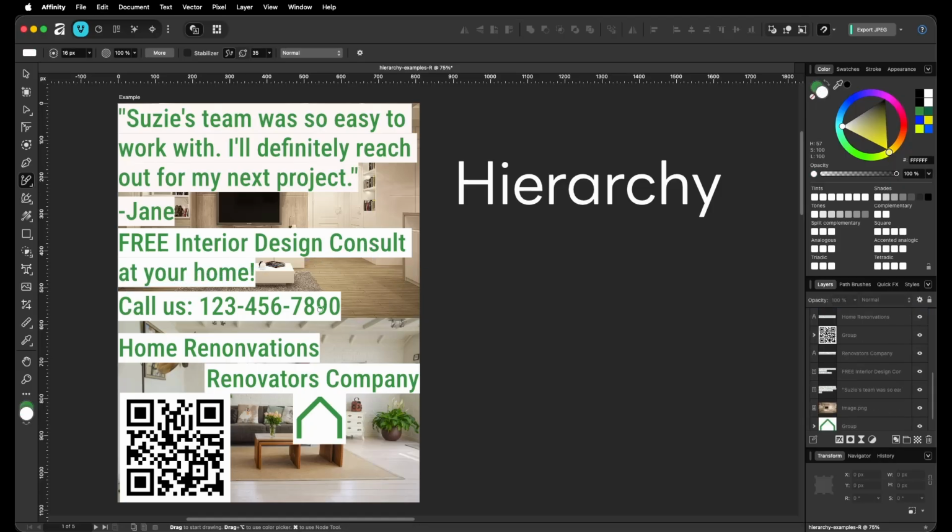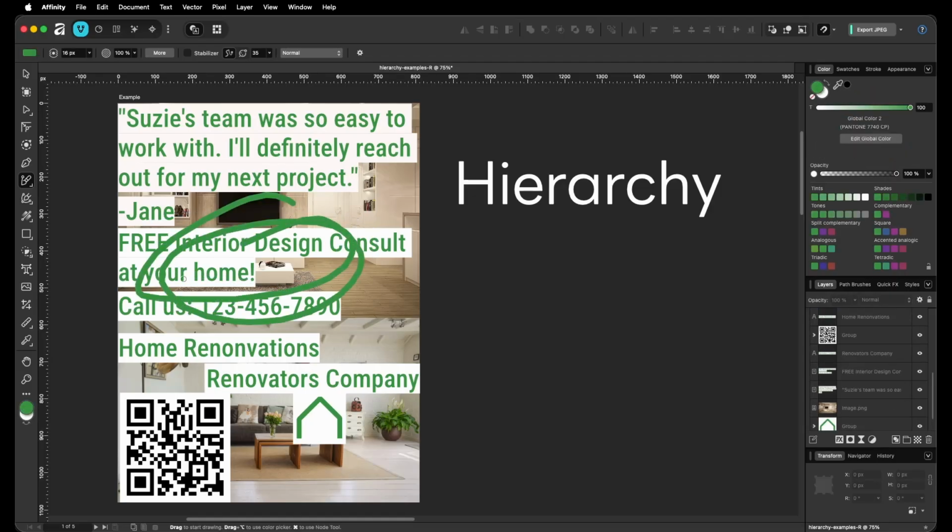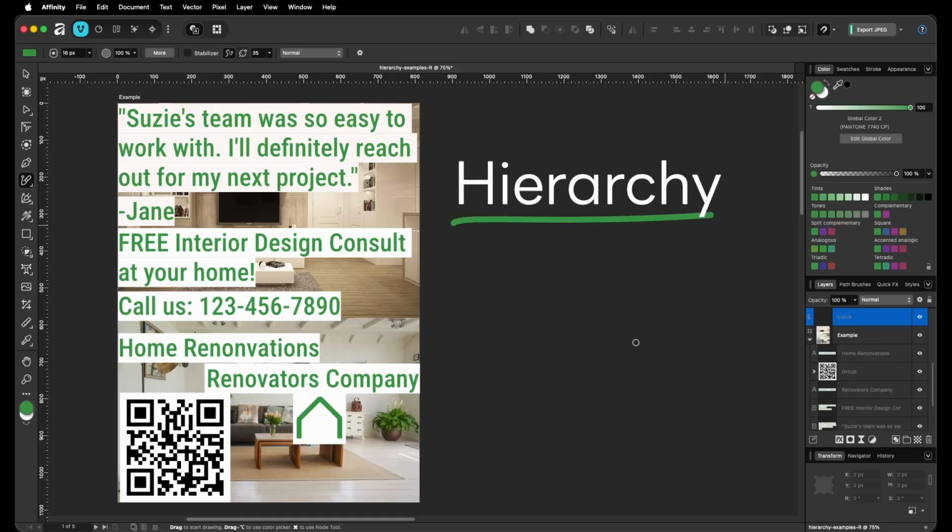They want to provide free interior design consultations at your home. That's the goal of this graphic: to get people to read this and then contact them so they can get their business. So the reason why this design fails is because there's no hierarchy.